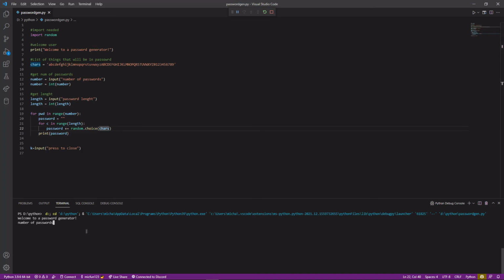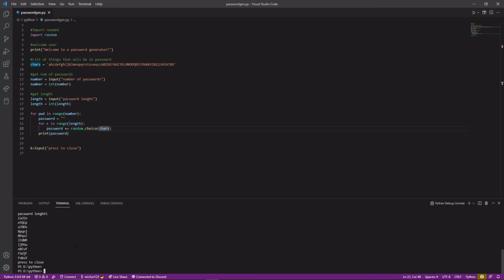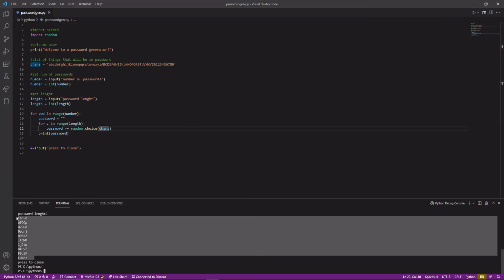So let's run this code. So how many passwords do we want? Let's say we want 10 passwords, and we want them of length 5. There are 10 passwords of 5 lengths, and then we can just press enter to close the file, which would close the program. And these could just easily be copied and pasted.